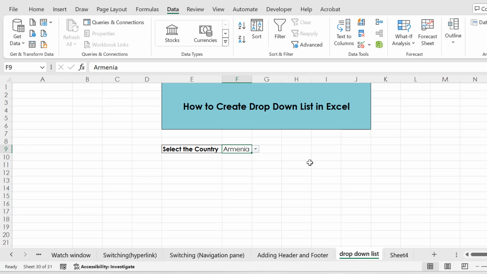So this is how you can create the drop-down list in Microsoft Excel. That's all from today's lecture. Thank you.